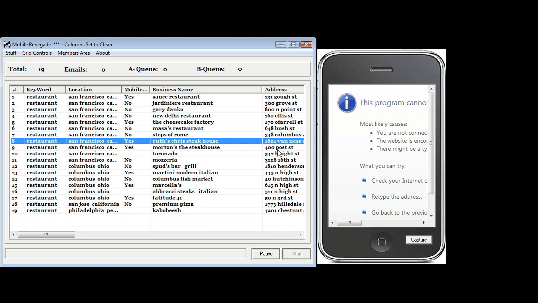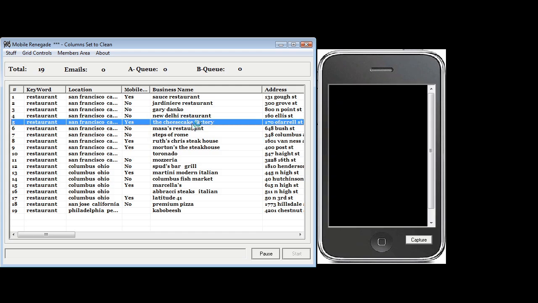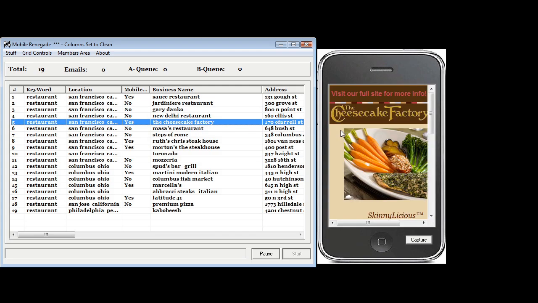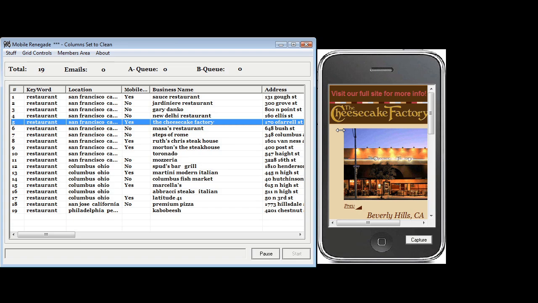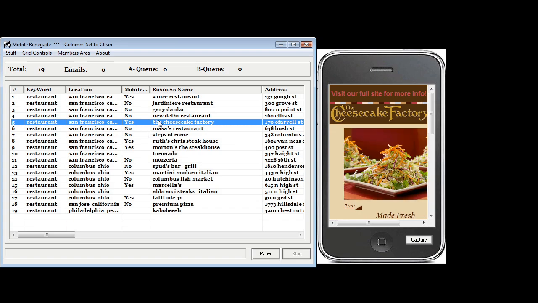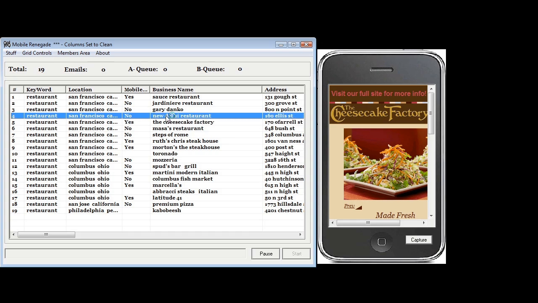What we can do with this is double click on any lead now, once the emulator's showing. And you'll see here that brings it up in the emulator, and that shows us exactly what their mobile website looks like. So we can see here that they do have a mobile website. It says yes. Let's go to another one.